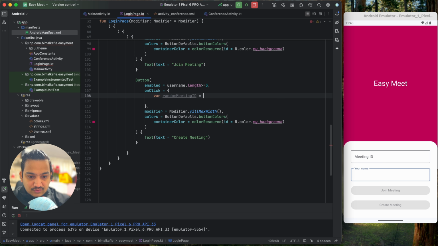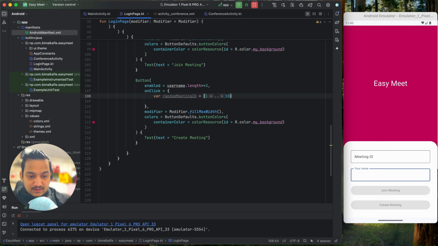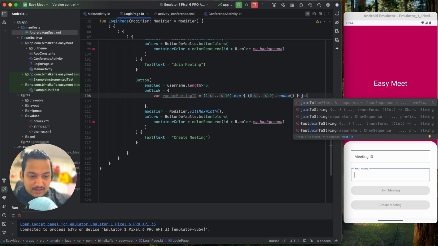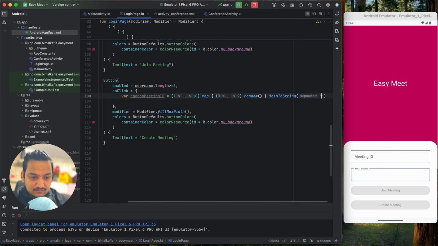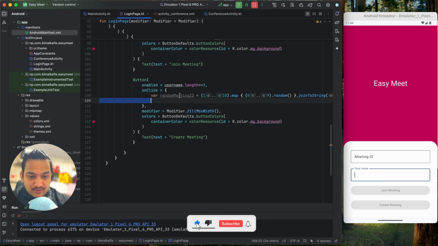I will run a loop over a range from 1 to 10. It will run 10 times and we'll map. We will take a value from 0 to 9 with random. So it will loop from 1 to 10 and take any one value from 0 to 9, 10 times. Over here we do joinToString, so that it will join, with the separator an empty string. Now from this we get a 10-digit random meeting ID. So we have the meeting ID, we have the username. Now we can go to ConferenceActivity and pass these values.